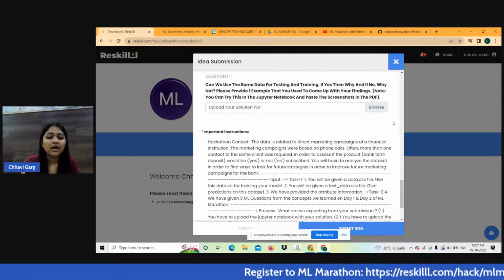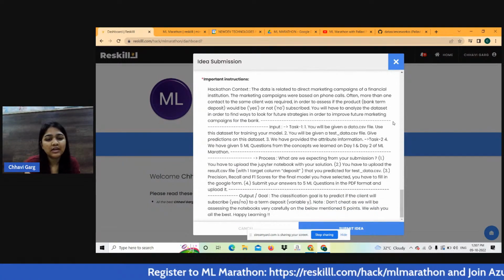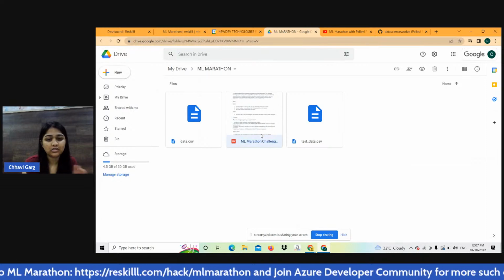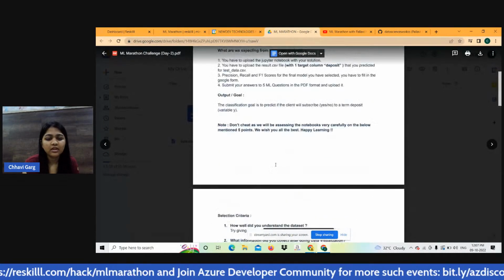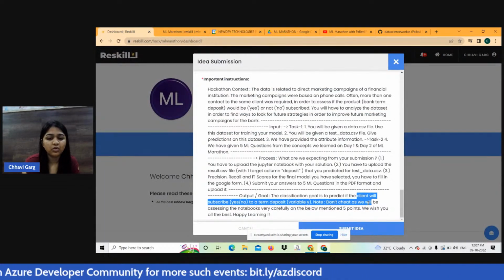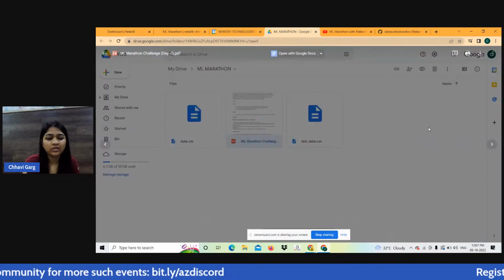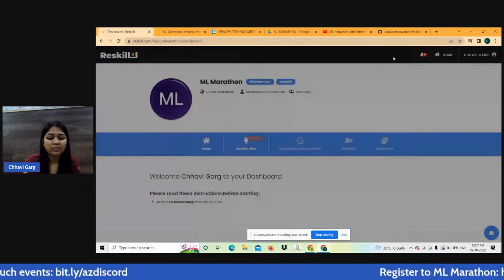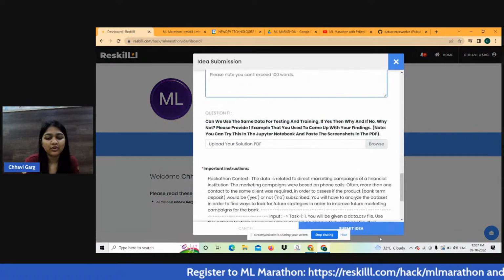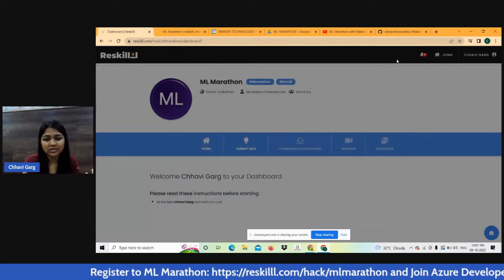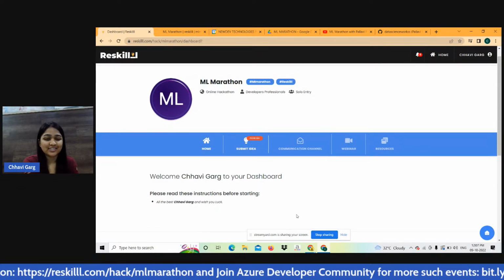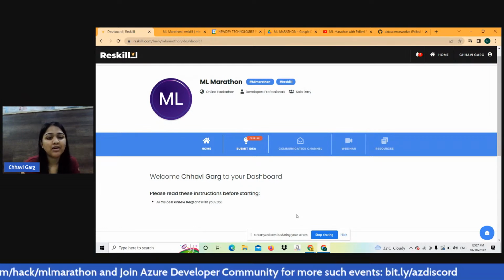After that, when you scroll more, you can see that there are a few instructions already provided in this particular PDF. You can check this out and understand more about these things. So don't be worried, everything is provided to you in the documents. And after filling all these details, you just have to click on submit idea and your idea would be submitted. So that's how you can easily submit your ML marathon submission.